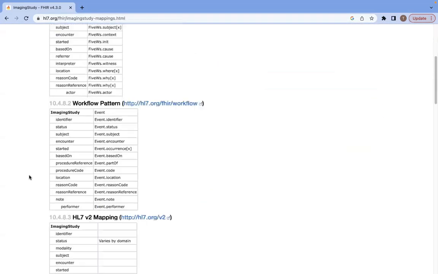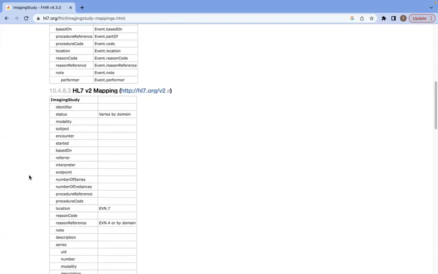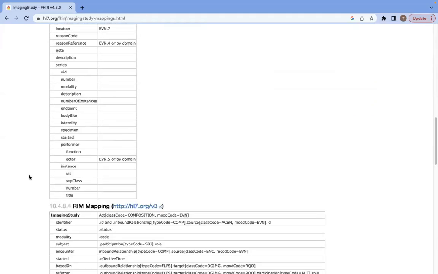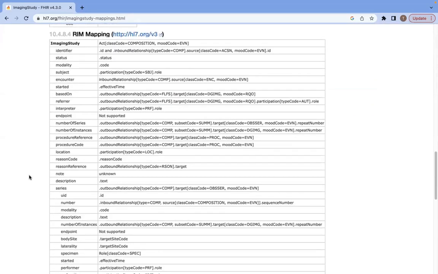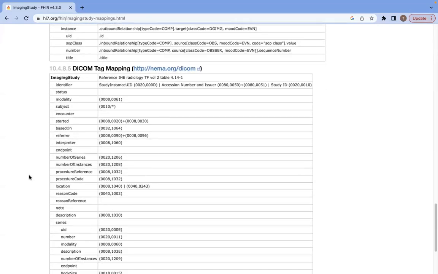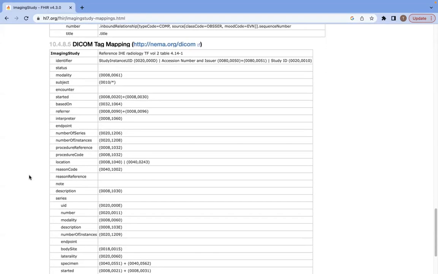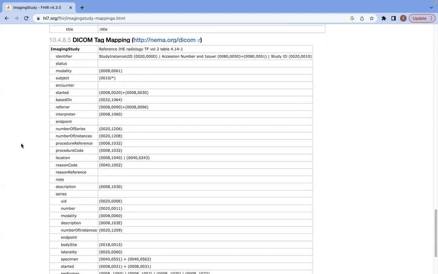If I scroll down quite a bit, I go past HL7 version 2, which isn't even filled in. RIM is HL7 version 3. Let's not worry about that right now. I come down here to this section, which is DICOM tag mapping. This is a really useful table. This is the FHIR element name on the left-hand side for the ImagingStudy resource. And over here is the DICOM attribute number for the DICOM header.